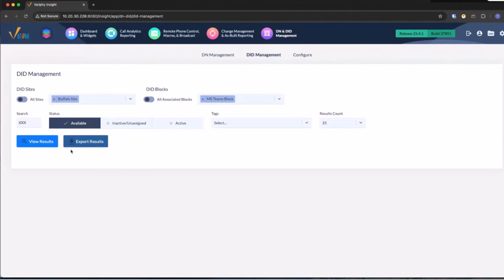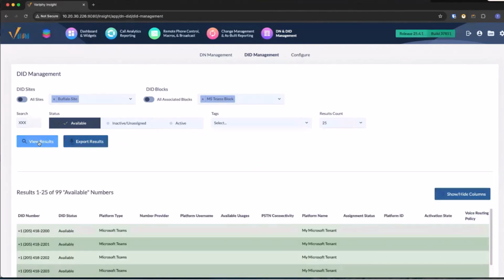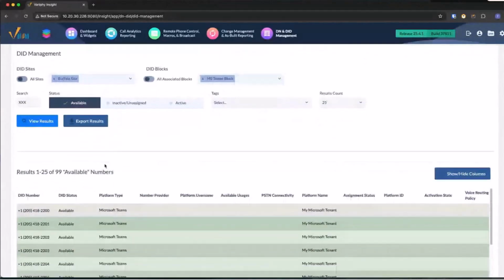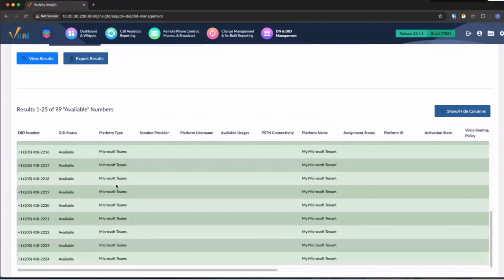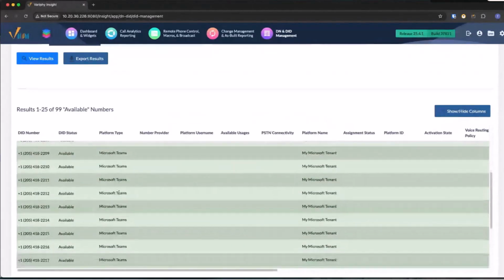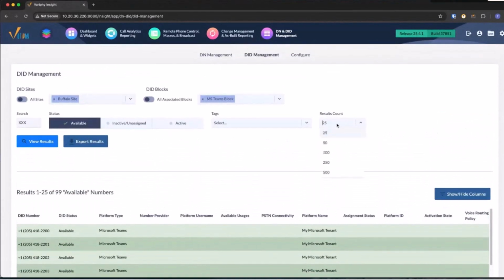So now when I press view results, it's going to give me all the available DIDs within that Teams tenant. If I scroll down, these are all the available DIDs. Again, I kept this only showing 25. If you want to display more here, you would just increase the result count.